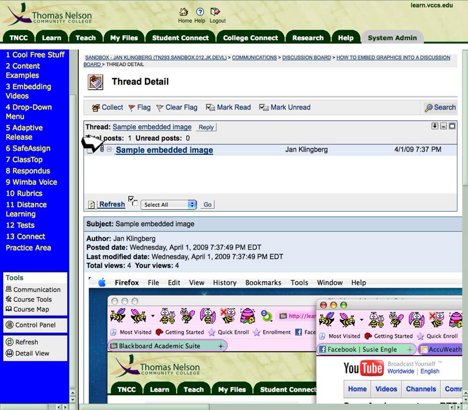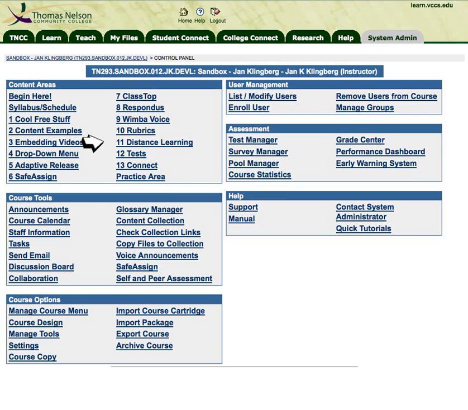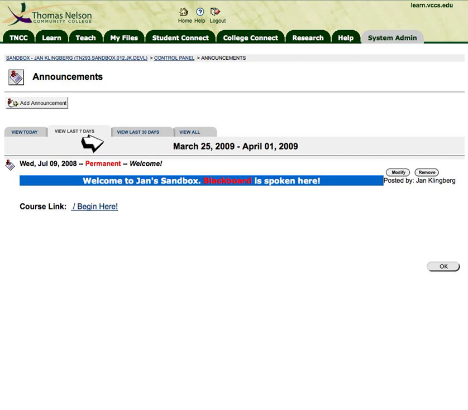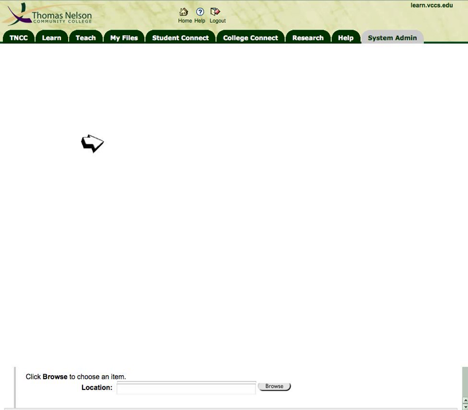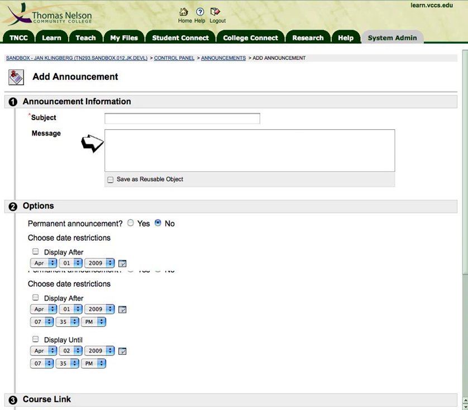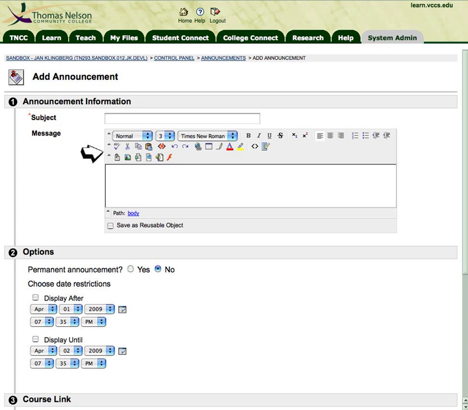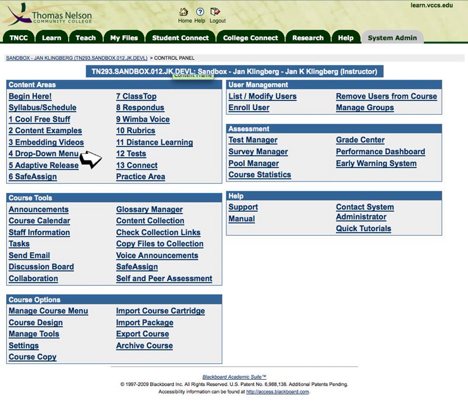Basically, it has to do with whether or not you can see that third row of icons. So you could embed images when you're adding an announcement, because that's another location where the third row of icons can be found. You can also put it in discussion boards, as we looked at. You can also embed them in tests if you have images turned on in your tests. And you can also embed them in your content areas by embedding them in an item. Exactly the same thing.